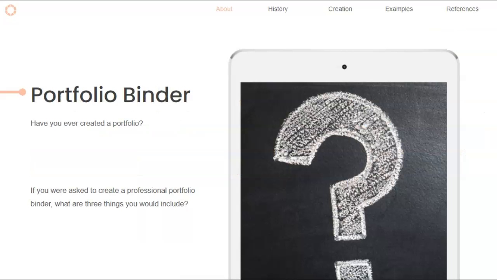Have you ever created a portfolio? Answer by selecting the click here. And if you were asked today to create a professional portfolio binder, and this is just something to think about, what are 3 things that you would include? Do you have your 3 things? Okay, we're going to refer back to those in a few moments.